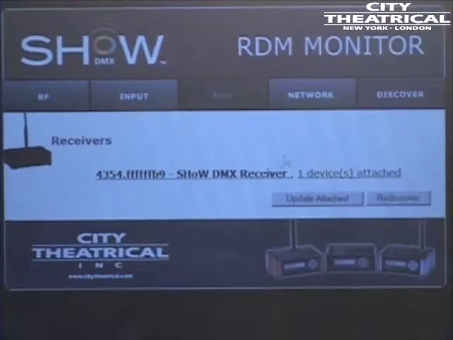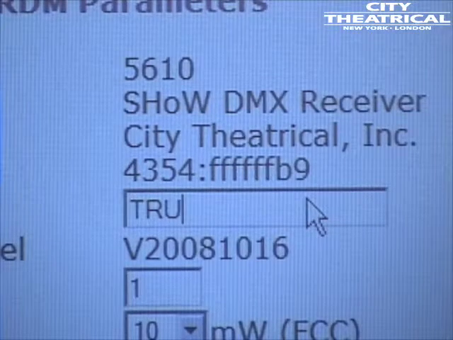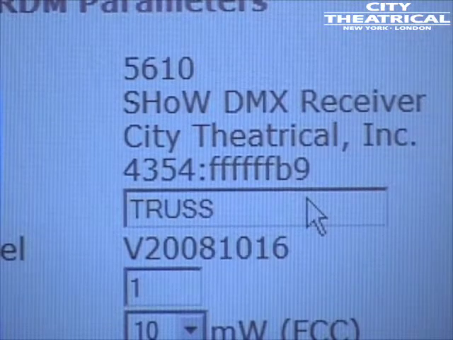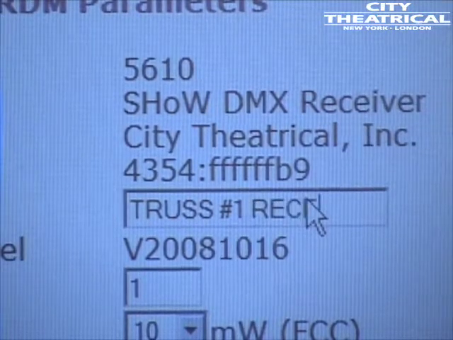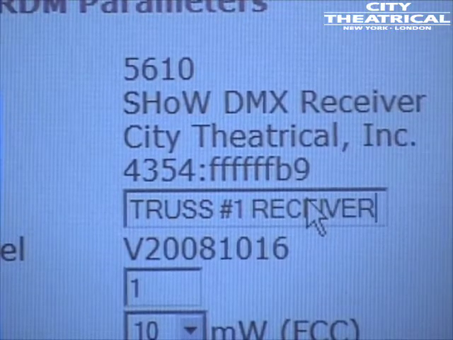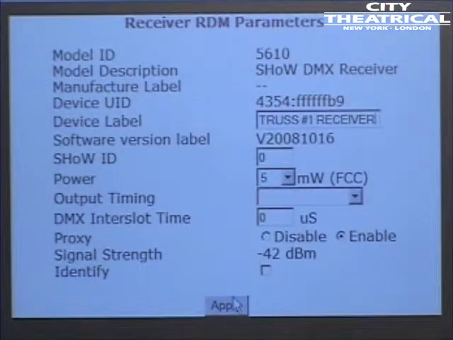Let's look at the RDM monitor screen, then select Receiver. Here we can see that you can adjust RF parameters and assign a specific name to the device. We'll name this receiver Truss Number 1 Receiver. You can also monitor receiver signal strength or change the broadcast power or enable or disable RDM.